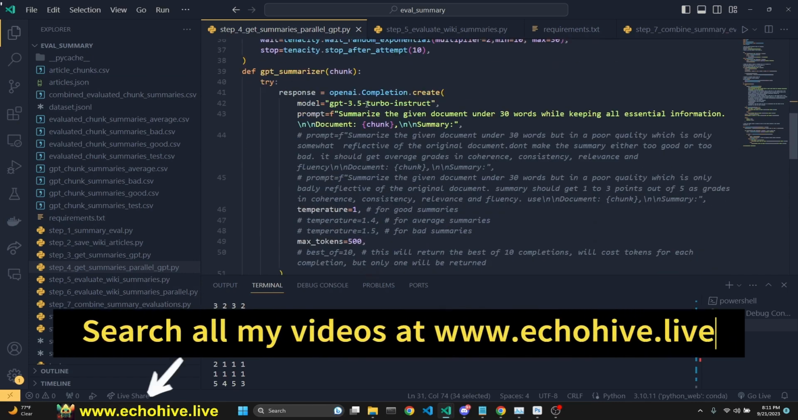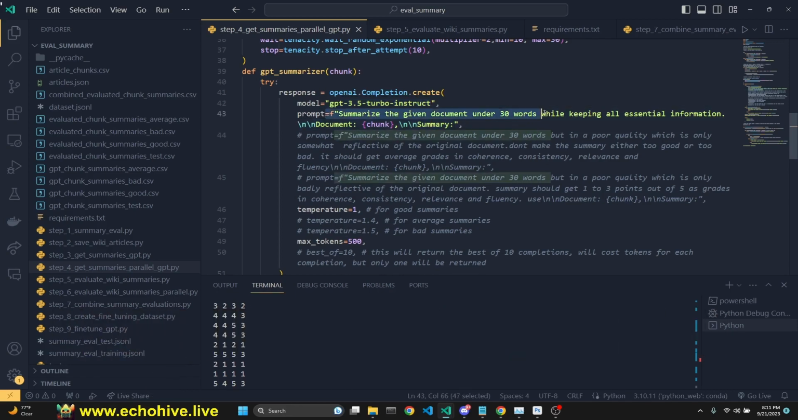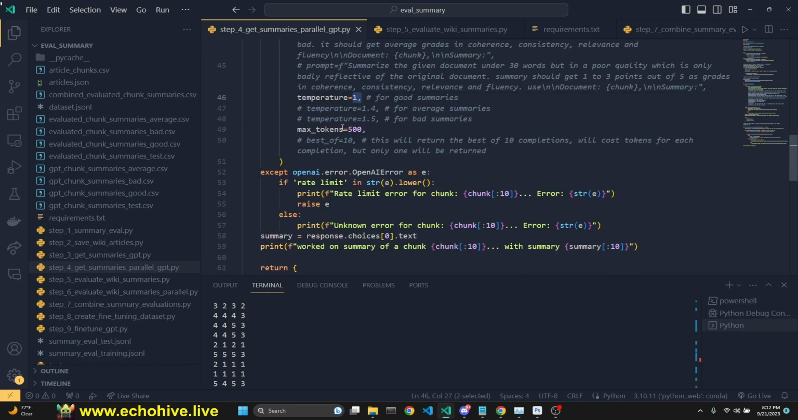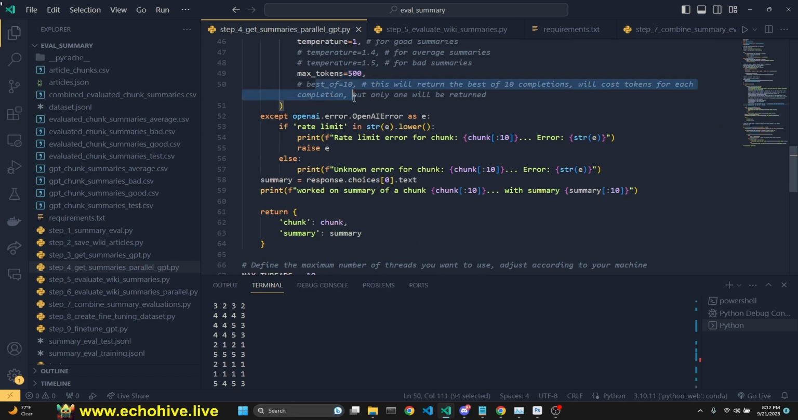Here in the GPT summarizer, we are using the instruct model with this prompt: summarize the given document under 30 words, keeping all essential information. We insert the document and ask for the summary, with temperature 1 and max tokens 500. There is also a parameter called best of. If you turn this on, it will generate however many alternatives you have entered here simultaneously, look at their token probabilities, and return the best one. However many you enter here, you will be generating that many responses, and each of them will consume tokens, but only one response will be returned to you, the best one.